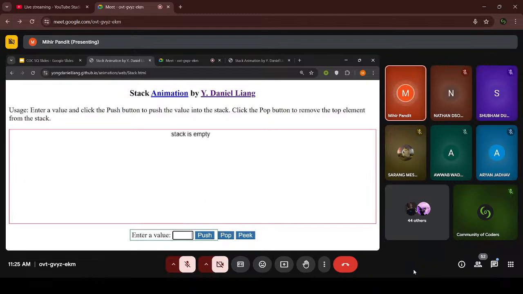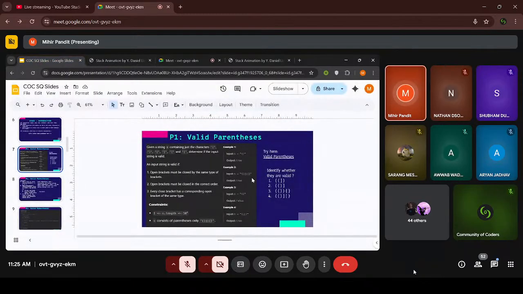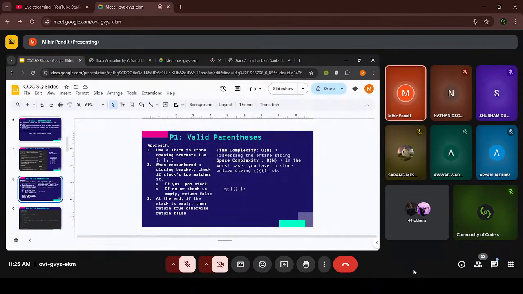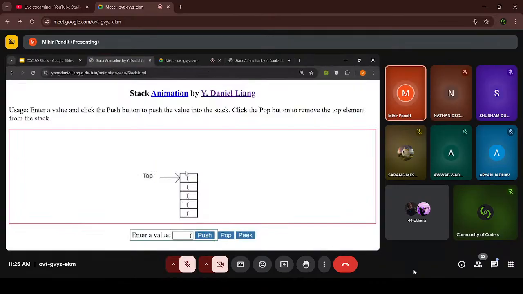Now similarly, let's say if you have an open bracket, you're just going to continuously push it. So let's say you had a string of 5 characters. You're just continuously going to push it, and therefore you are going to get the space complexity of O of n. And also at the end of the iteration, you are going to check whether the stack is empty or not. The stack is not empty, so definitely you have to return false. The string is not going to be valid.